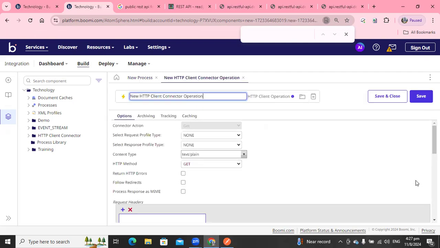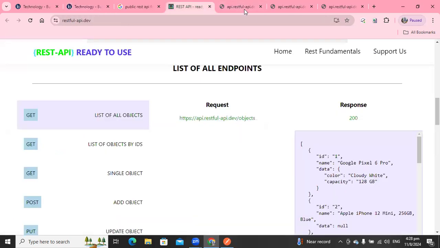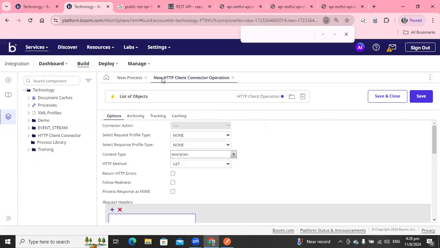So operation tells you what kind of object you want to play. In case you are consuming REST services, it is what kind of resource or what kind of object you want to consume. You can say this is a list of objects, as the document says. This one says a list of objects. Okay. So now the list of objects here.